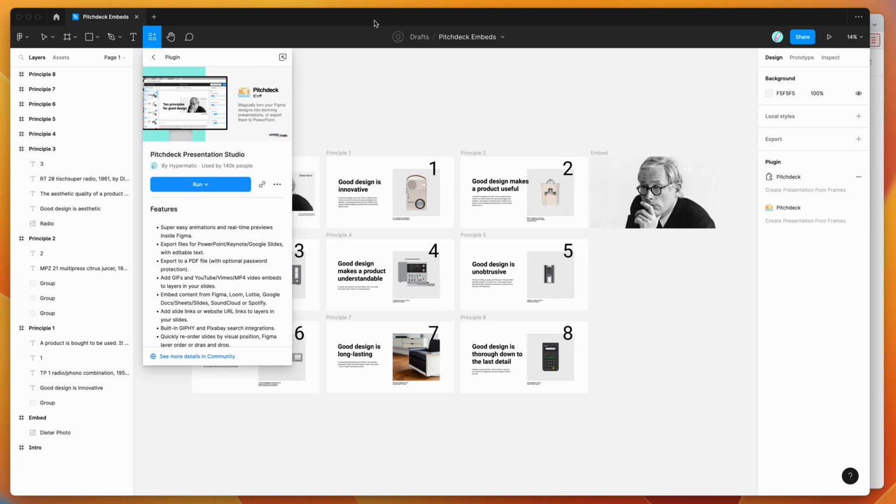Hey everyone, this is Adam, and today I'm going to be showing you how to embed a Google Sheet directly into your Figma presentations using the Pitch Deck presentation plugin.